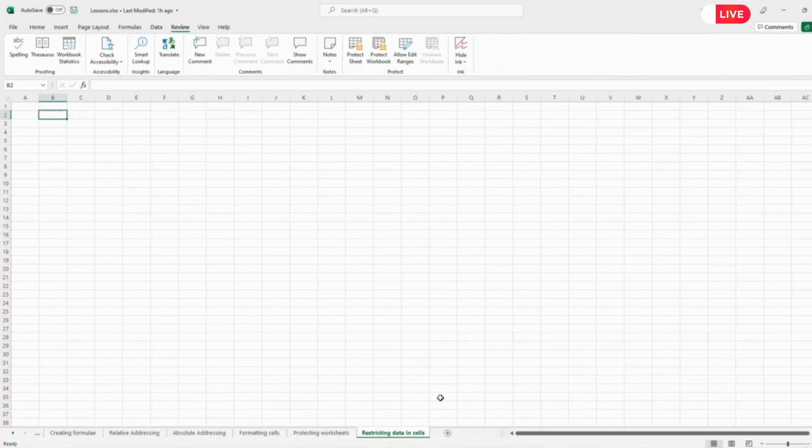In starting this lesson off, I've already created the relevant worksheet. So obviously we're talking about restricting data in cells. And I've done nothing else. We ended up on the protecting worksheet, but this time what I want to do is show how we can force users to use the data we want them to.